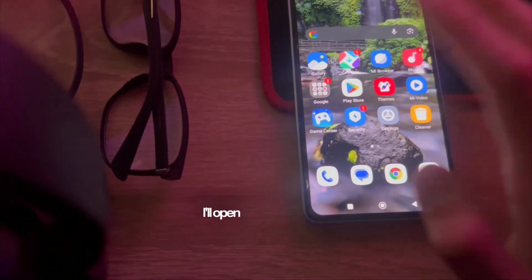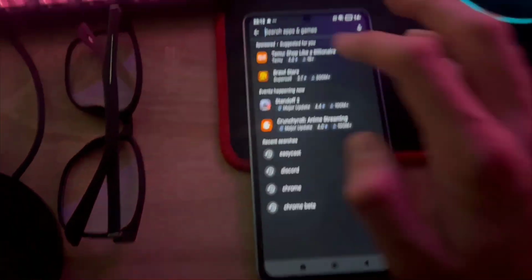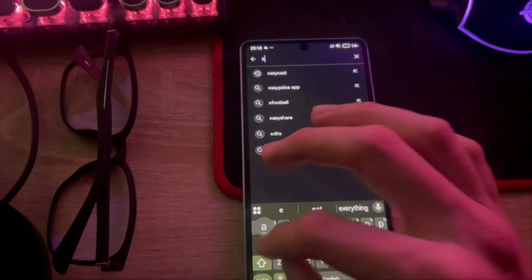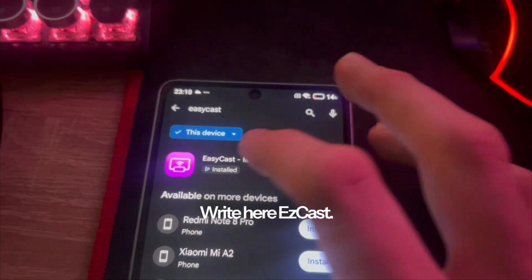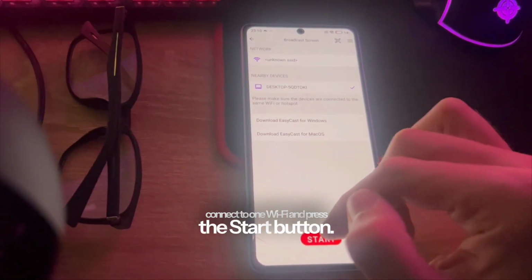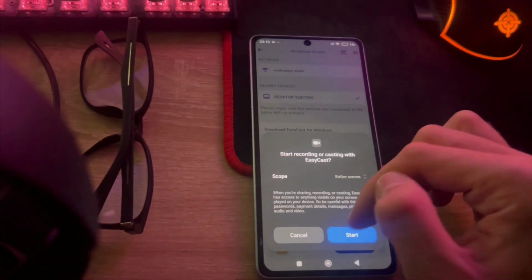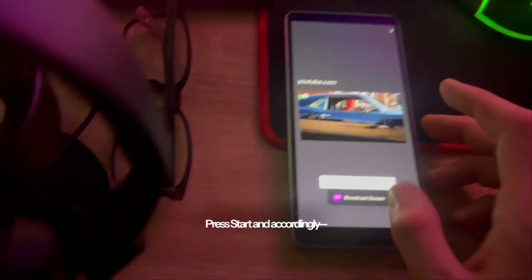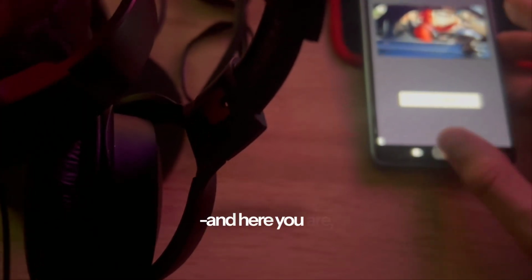I installed it, I will open it. I'll open it on my phone as well. Right here, Ezcast. Let's open it. Here you open it, connect to the same Wi-Fi and press the start button. Press start, and here you are, the screen of my phone on the computer.